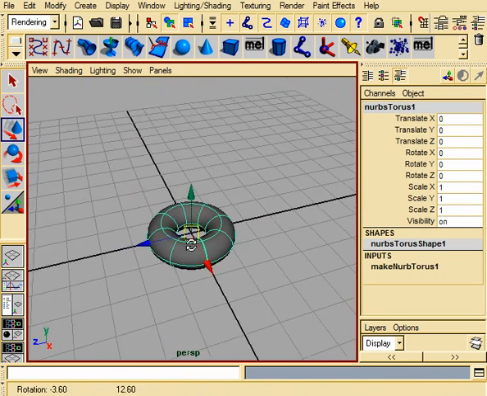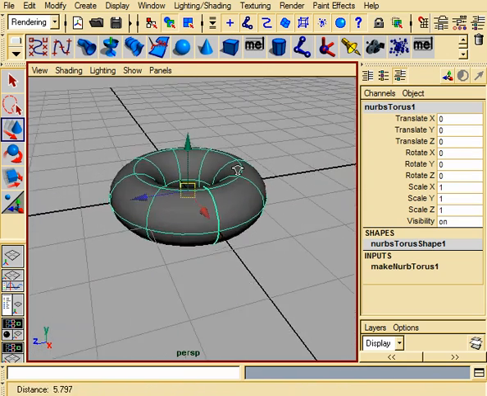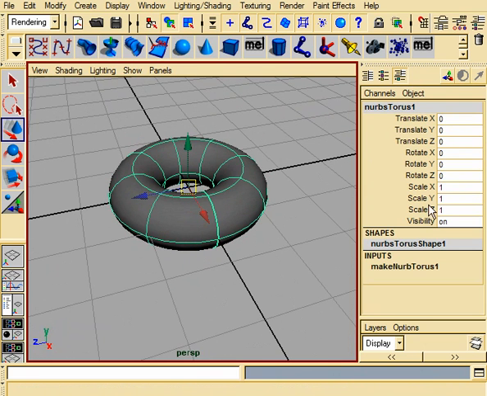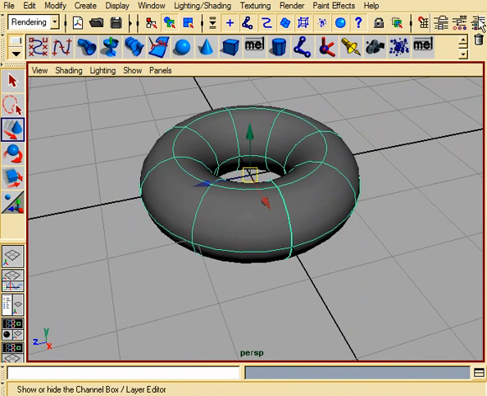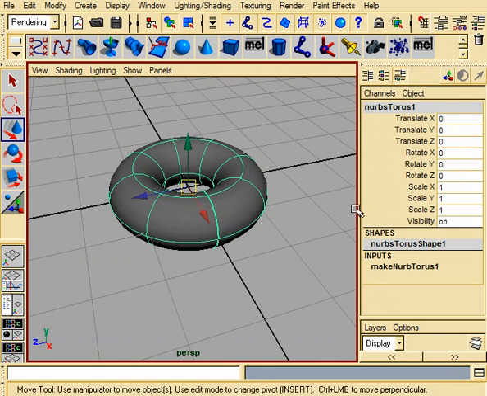Alright, what I want to do is show you how we can access some of this information right here. This is the channel box. If you don't have it open, you can turn it on by pressing this icon right here, and that'll open up the channel box. There's a lot of stuff going on over here.